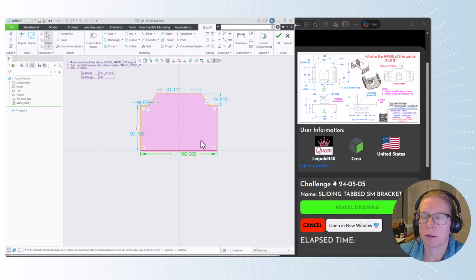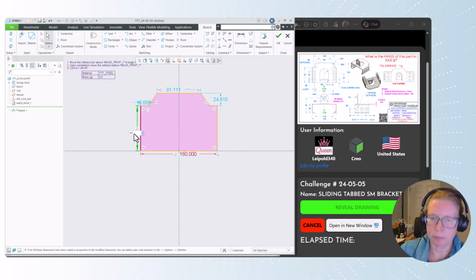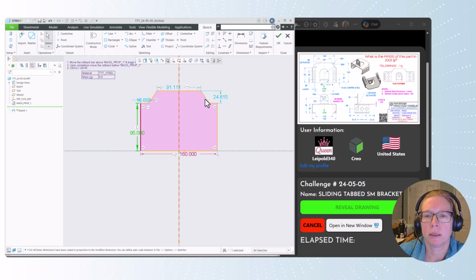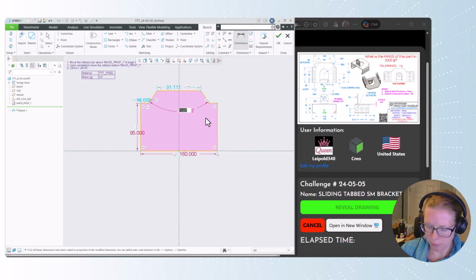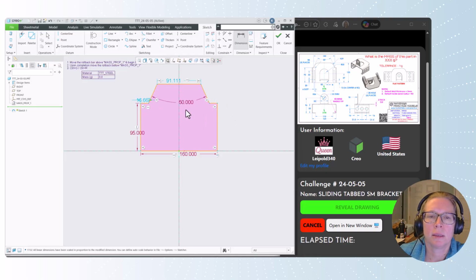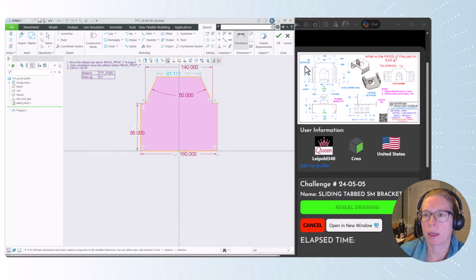We have a height here of 95. Let's add a couple of others. So we have a dimension in here of 50. Dimension here, corner to corner, is the 140. And overall height, 125.